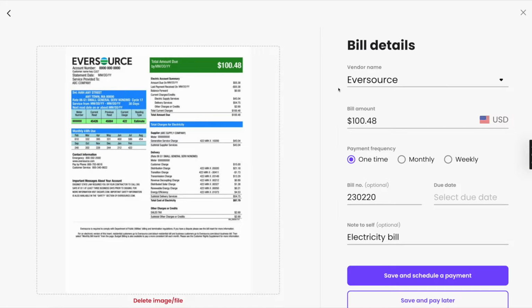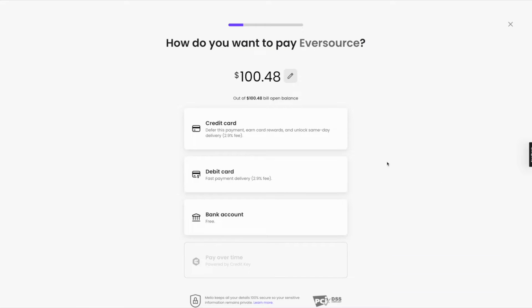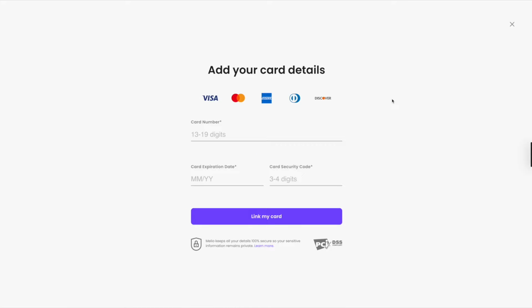On the next screen, verify that everything was filled out properly, choose how often you'd like to pay this bill, and then also select your due date. Then click on Save and Schedule a Payment. You'll find several options to choose from, be it credit card, debit card, or a bank account. I'll go ahead and choose credit. Add your card details here.